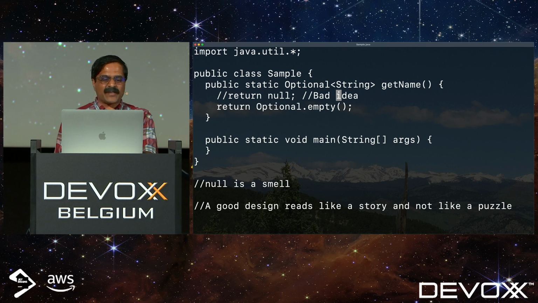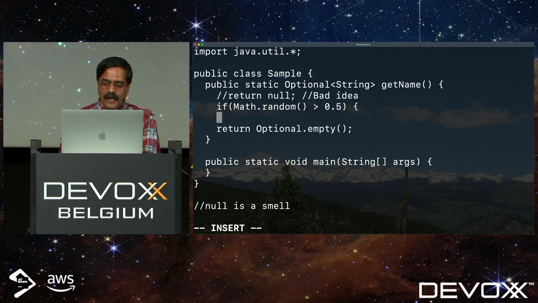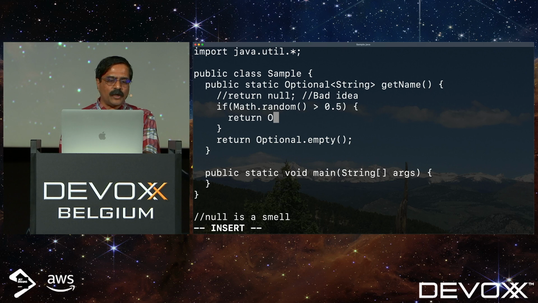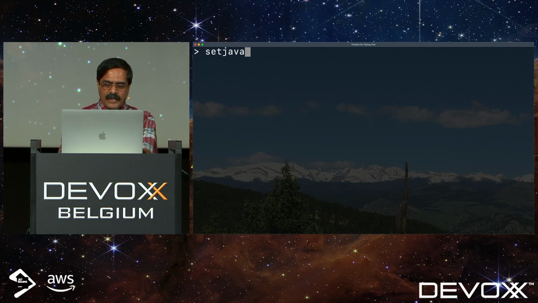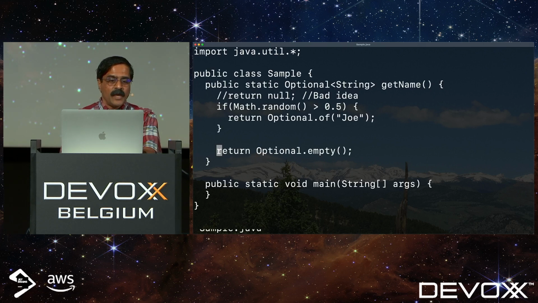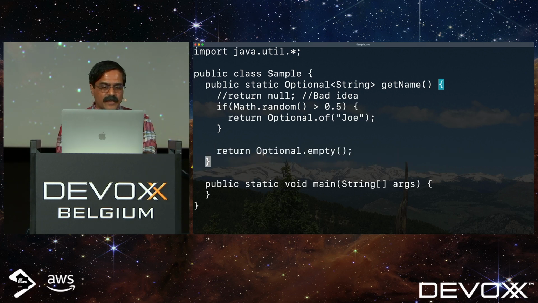So in this particular case, let's play with this a little bit. It's a contrived example, like a lot of examples are. So we'll say math.random greater than 0.5. We could say in this particular case, return optional of, let's say in this case, Joe. And otherwise, we're going to return an optional empty, like you see in this particular case. So that's great so far. Let me just change the version of Java here before I go. So essentially, you can see that the code we just saw is giving us that particular result.